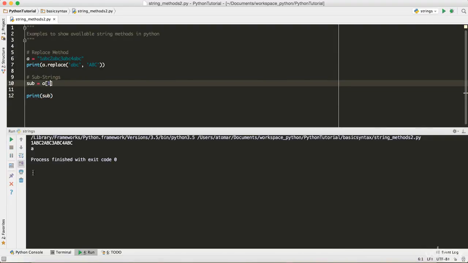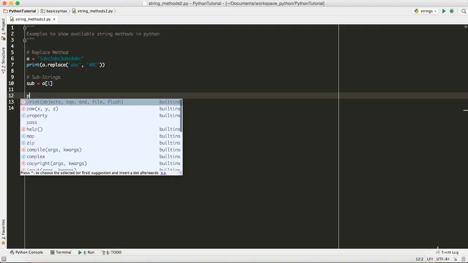So it's exactly saying it as a substring. Right now at the first index, it found a, because a is at the first index, and it printed out a. So that's what is happening. This was the easiest one.